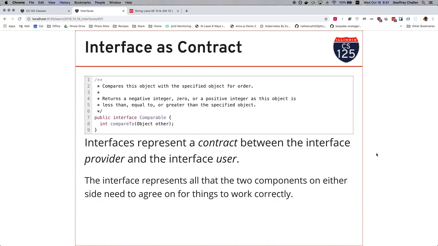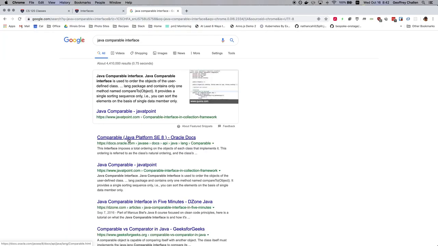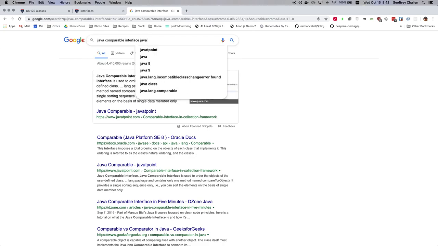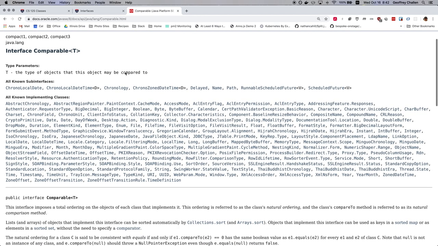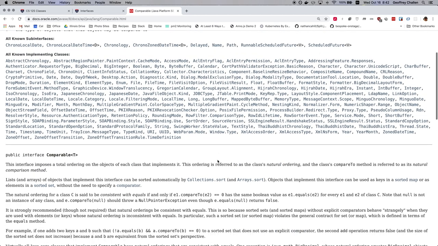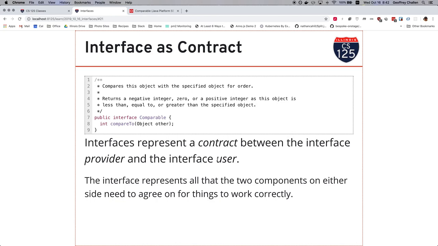Now, this interface that I'm showing you is one that we're going to use a lot over the next few days in the homework problems, on the quiz next week, and in other places. This is actually a real Java interface. Let's see here, Java Comparable interface. I can pull up the Javadoc for it. It's an interface that, as you can see, is implemented by a lot of classes. And this is the definition. I'm showing you a simplified version, but this is pretty much it.